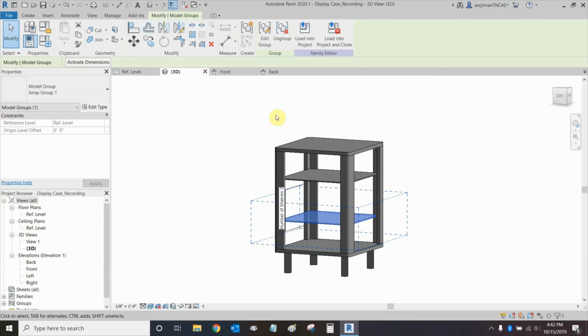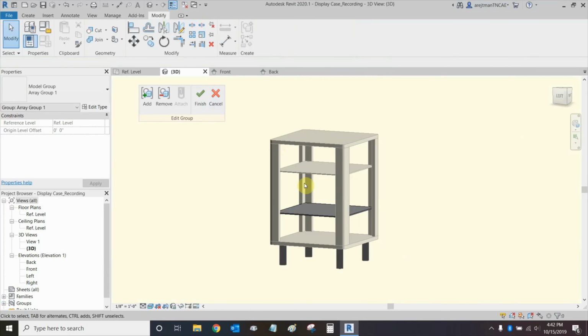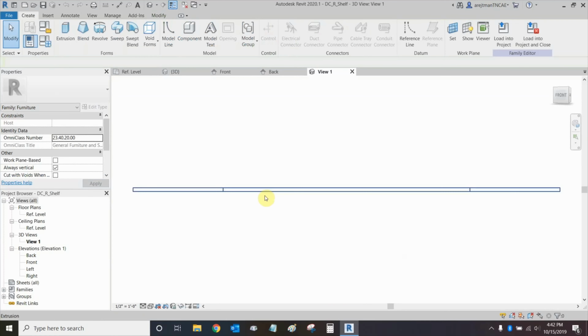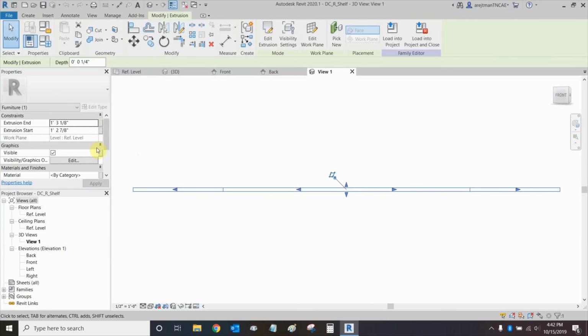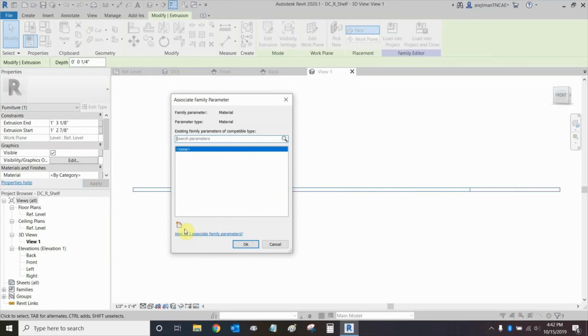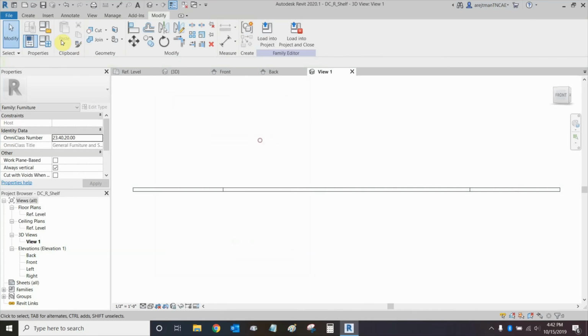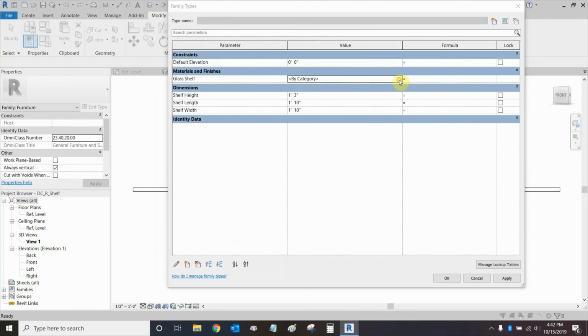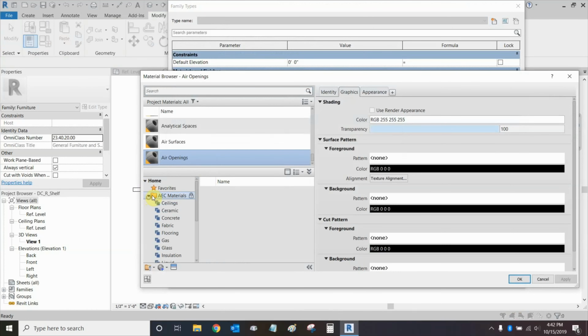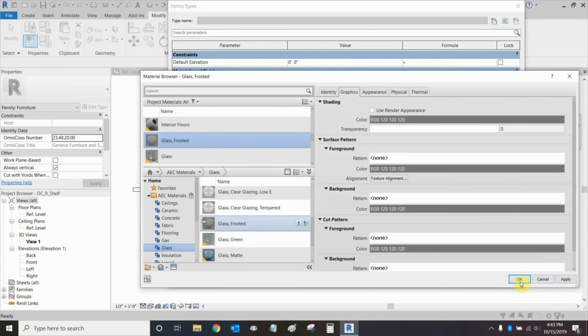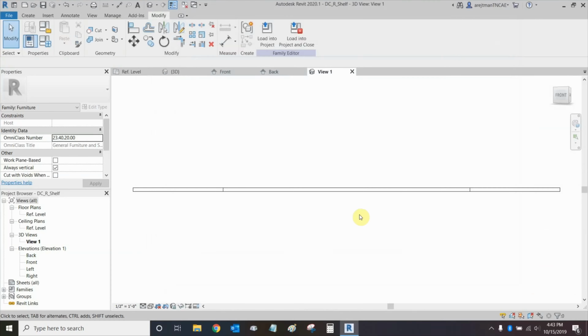Let's make the material for the glass shelf now. Edit the group, because the glass shelf is part of an array group. Now we can click on it and edit the family. We click on the shelf here. We're going to do the same process. This one is going to be called glass shelf. There we go. Let's go and give this a material now. Under glass, let's choose a nice frosted glass. That's a good one. Frosted glass will look pretty nice.